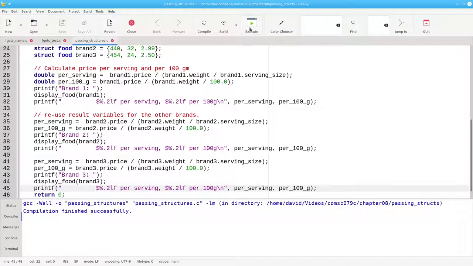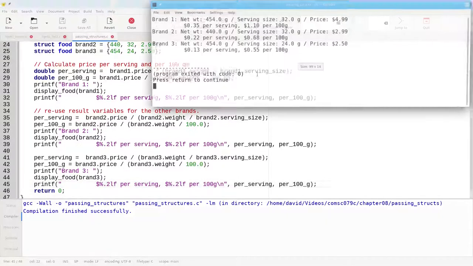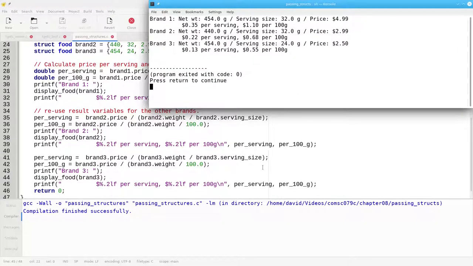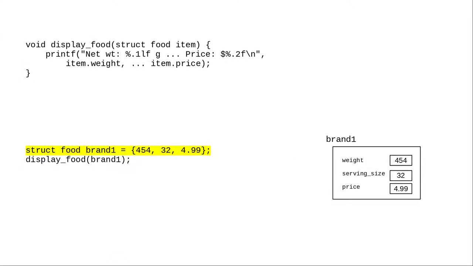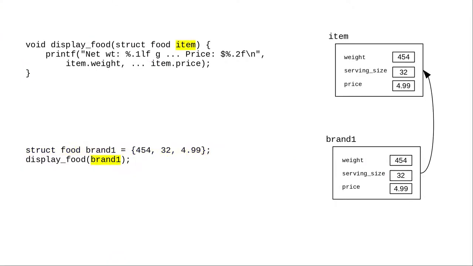Let's build and run, and there's our function at work. What happens behind the scenes when you pass a structure? Like integers and doubles, functions get a copy of the original structure. Call by value is universal in C.